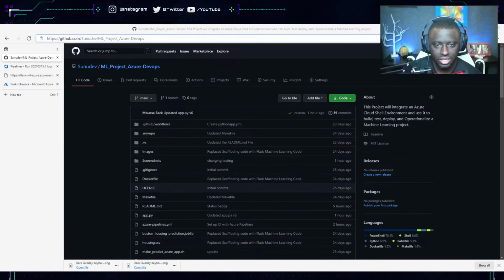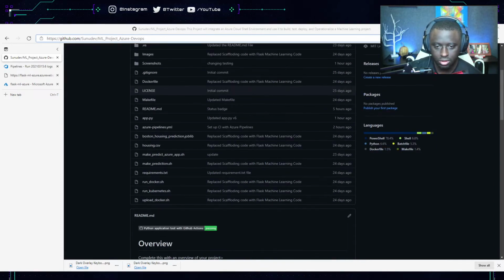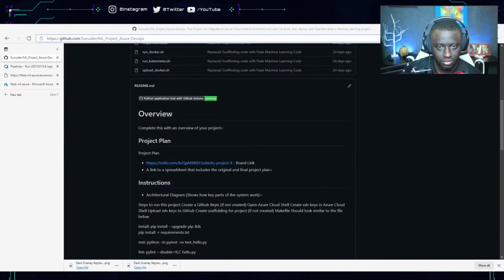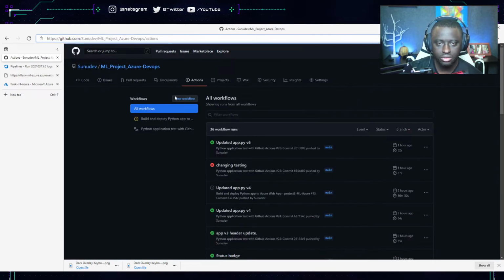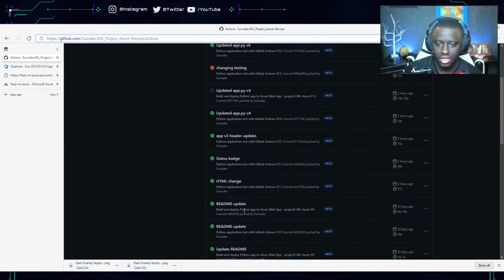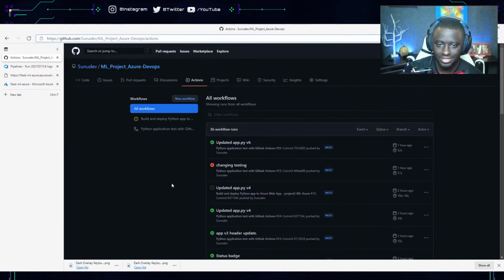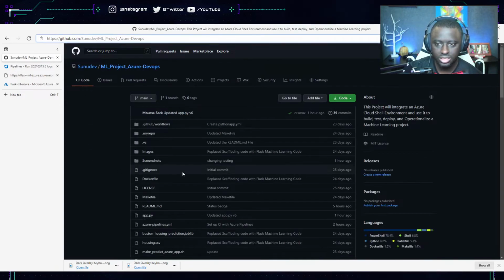As you can see here, this is the GitHub repository that I've built for the project. It shows you all of the documents, the README, and the path for the test for the GitHub Actions. In here, you will see the status of all of the pass, test, and build that were performed. On here, you will see all of the code as stated.